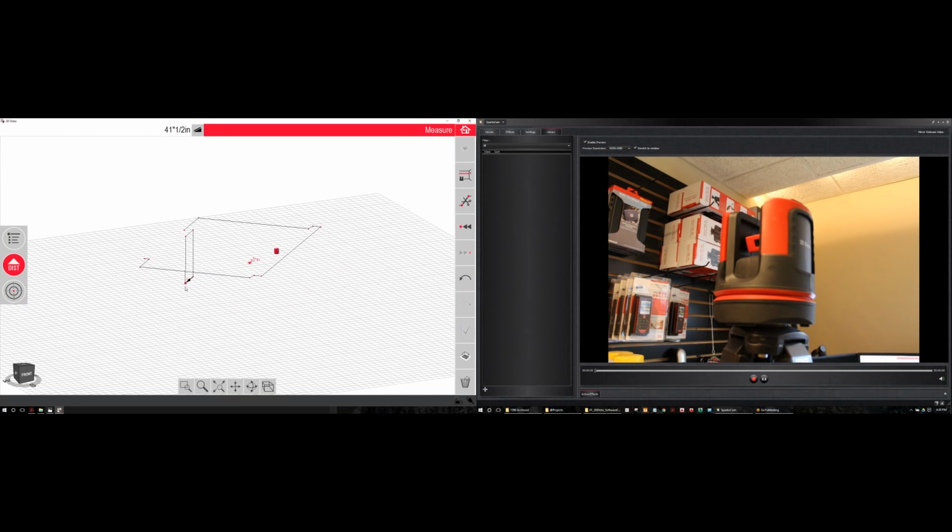Before, you'd have to do that manually. Now with version 4, you can actually connect that. So there's the door opening.